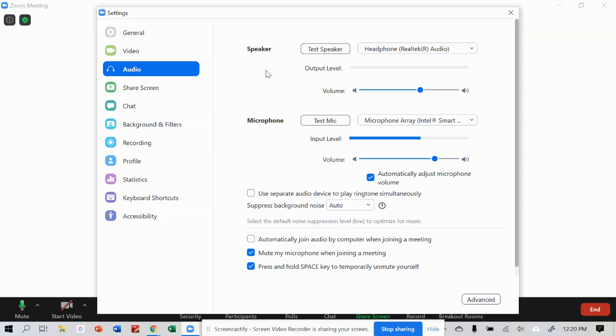Those are the two audio settings you can take a look at, either the speaker, if the student cannot hear the teacher, or the microphone if the teacher cannot hear the student.